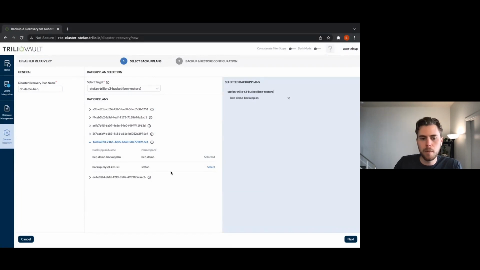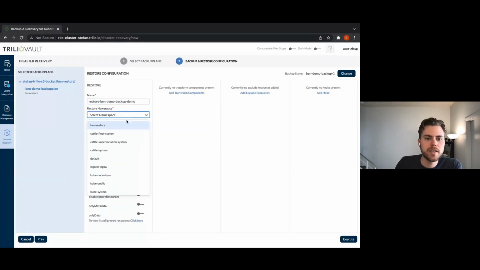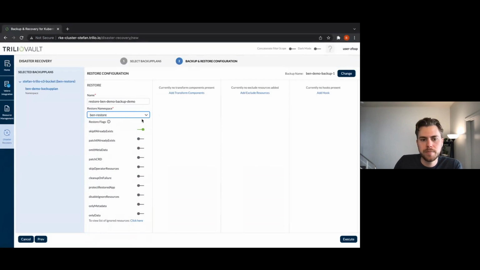I can select multiple backup plans, I'll note as well. You can easily select multiple if you wish to do multiple restores in one DR plan. But for today, I'm just going to do that Ben demo backup plan. From here, I can then name the restore itself. I'm going to decide that I want to restore into my Ben restore namespace, where no applications were sitting.